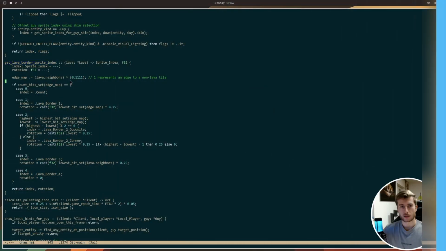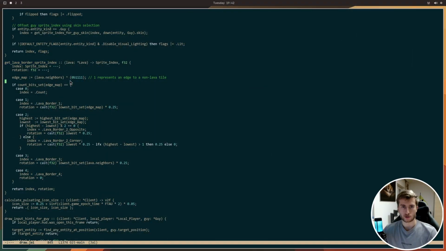Okay, now I actually implemented the algorithm to determine which border sprite to draw on top of each lava tile. You can see that code here. Basically, we're filling in some bits to figure out how many edges there are and where these are located. So you can see we're counting how many edges we actually have. If there's 0 edges, this means that this lava tile only has other lava neighbors adjacent to it. In this case, we don't want to draw any overlay.